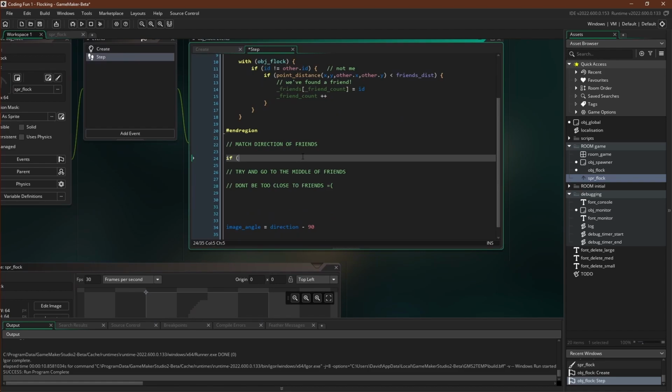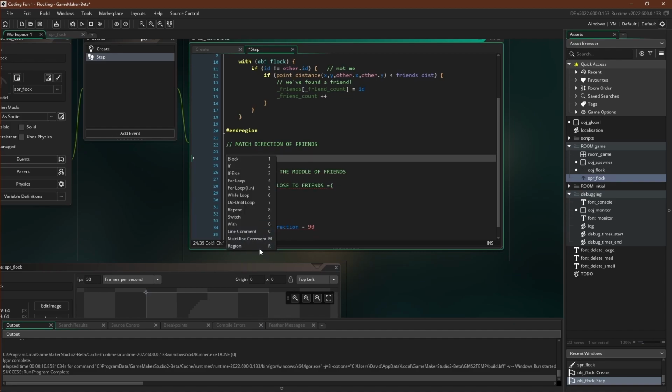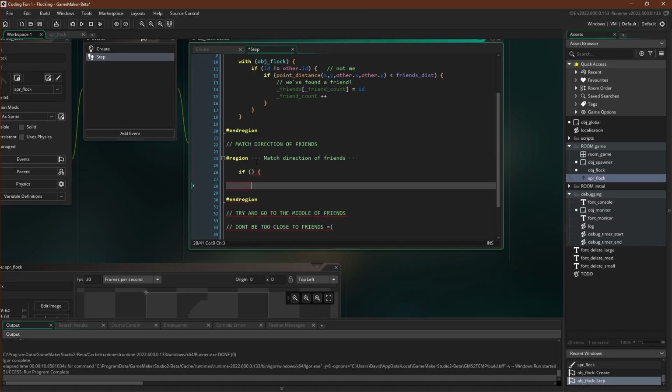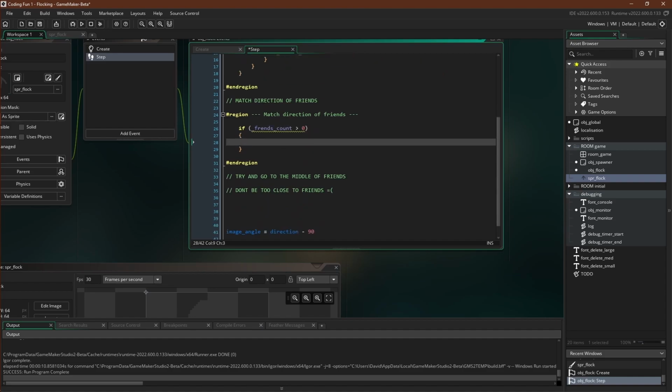We actually only want to change direction if we're close enough to at least one other boid. And again, just like the first one, I'm going to break this into a region so I can collapse it and keep everything neat and tidy. With a lovely descriptive comment here. Now, because we did all the counting of friends right at the start, I can easily say if friend count is greater than 0, run this code. And here my earlier typo will come to bite me. I've called one friends count and one friend count. I will notice in the future.